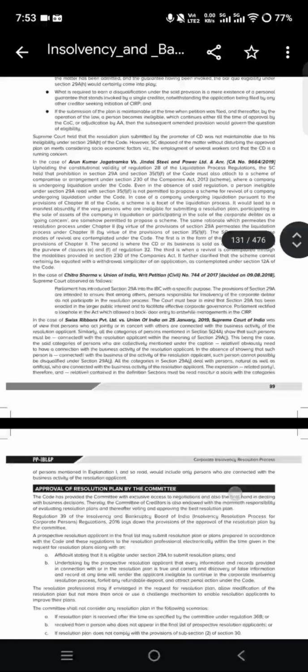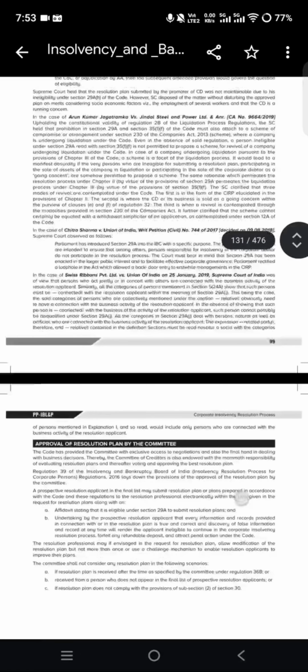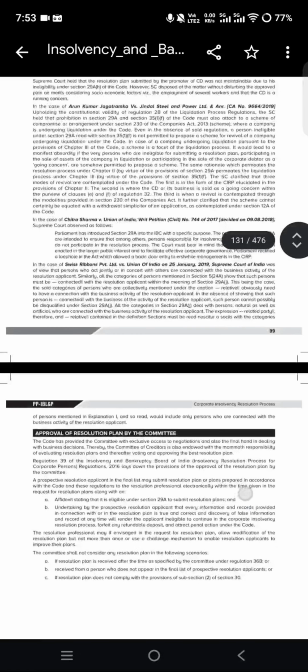Approval of resolution plan by the committee. The Code has provided the committee with exclusive access to negotiation and also the final hand in dealing with the business decision. Thereby, the COC is also endowed with the responsibility of evaluating resolution plans, thereafter voting and approving the best resolution plan. Regulation 39 of the IBBI Regulations states the provision of approval of resolution plan by the committee.